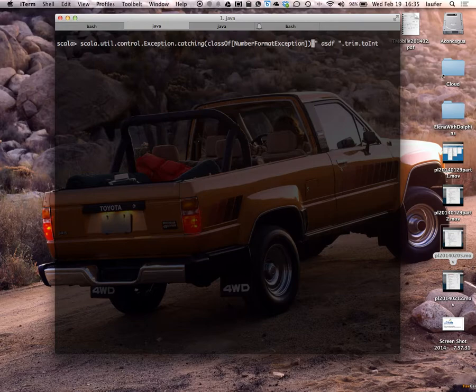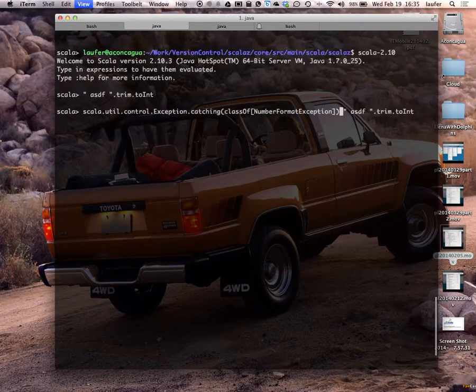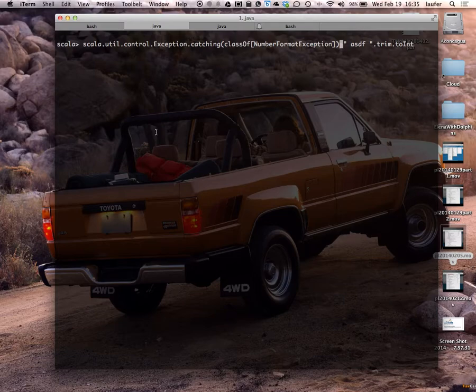So the catching method builds a so-called catcher object up to where the cursor is, and that object has an opt method that wraps around whatever comes next. If it's a more complex thing, you could use curly braces to make it look a little like a block. But basically what's going to happen here is the thing on the right is going to raise the NumberFormatException, and this opt method from the catcher will do the conversion. So check this out.